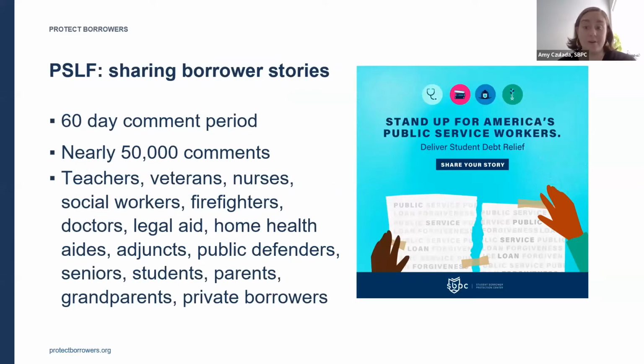Nearly 50,000 borrowers submitted comments during that time, and they all included a common thread: the program wasn't working for those it was meant to work for.